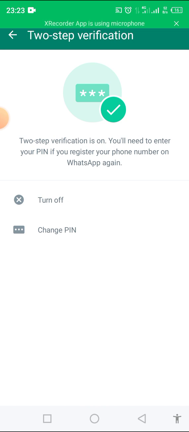Like me now, I have already verified mine. So if you have not done that, this place will open a space where you can put the code you want and also your email address, and you will click save. That is how simple it is to verify your WhatsApp number. Do this and save yourself from hackers. Do this and save yourself from being penetrated by hackers.